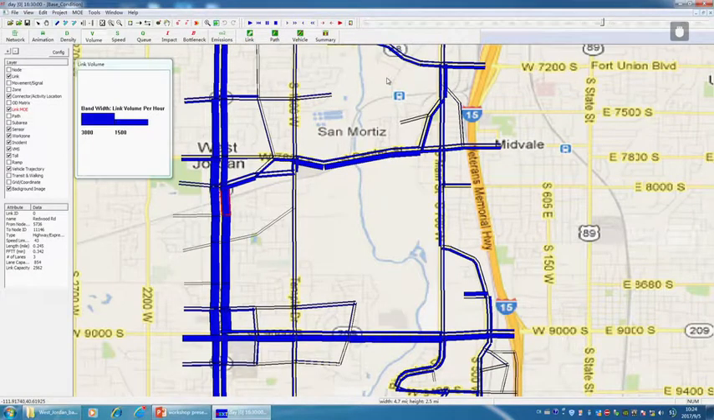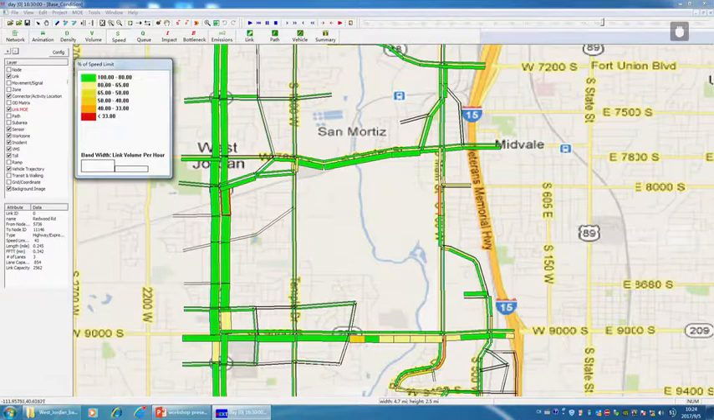So we have link density, we have the link volume. We can also have the link speed. This link speed is displayed as a percentage of the speed limit. 100%, 80%, 65%, all those speed legends can be configured according to the percentage of the speed compared to the speed limit.